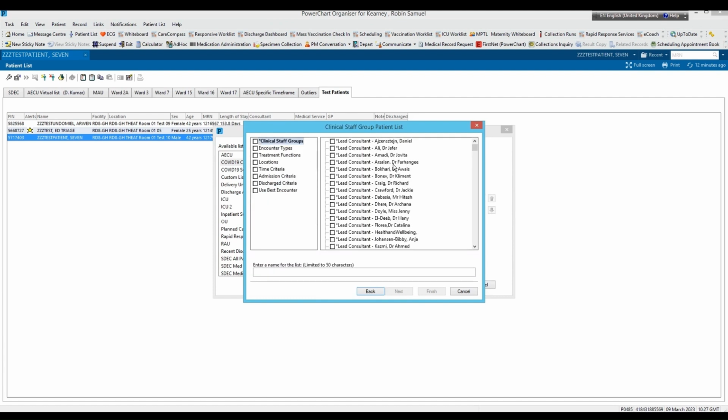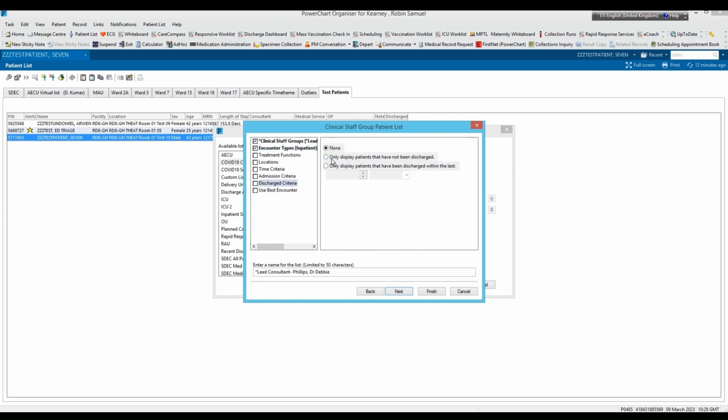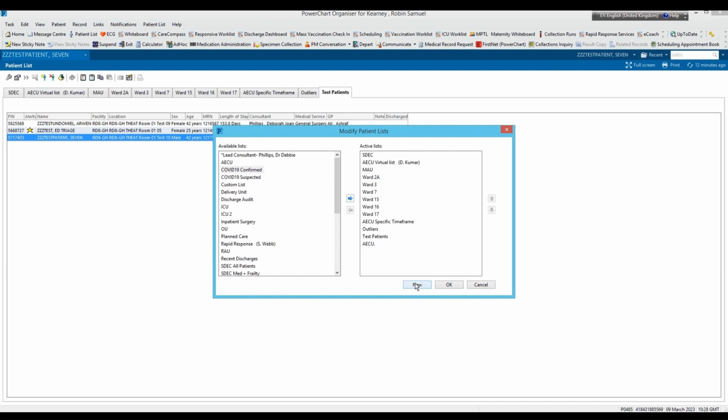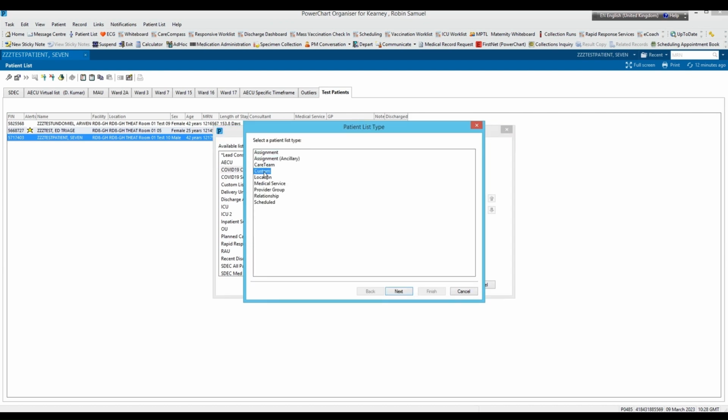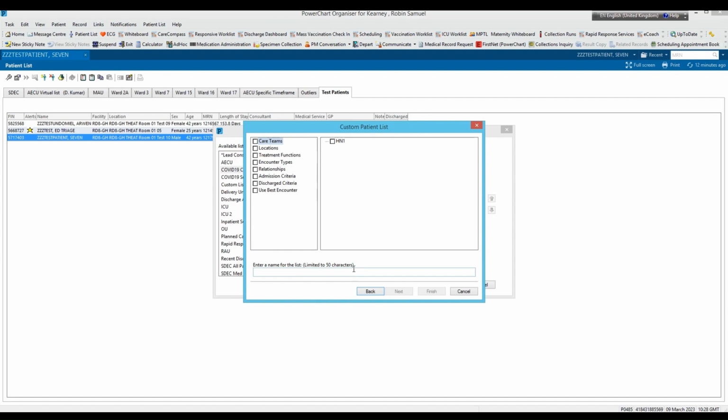So we can choose our consultant here. So because she's got test patients, I'm going to use Debbie Phillips. And again, we're going to do the same thing. So we want to have an encounter that is an inpatient encounter and discharged only patients that have not been discharged. I'm going to press finish. And then finally, the third type of list is a custom list. This is where you can just add patients and take them away. So we could call that, for example, interesting patients.